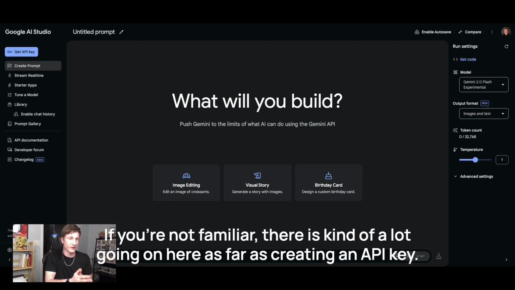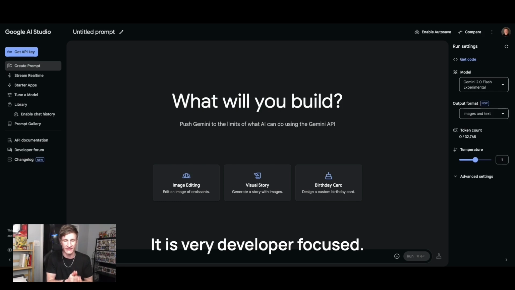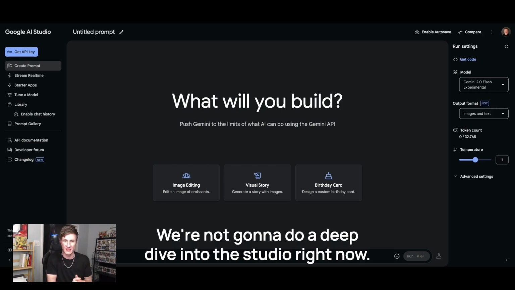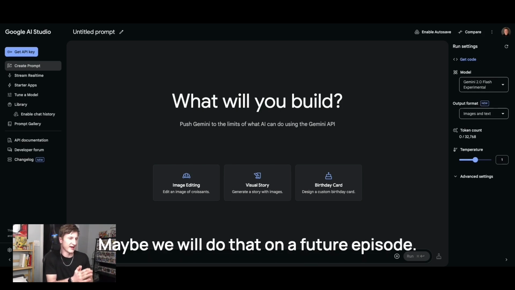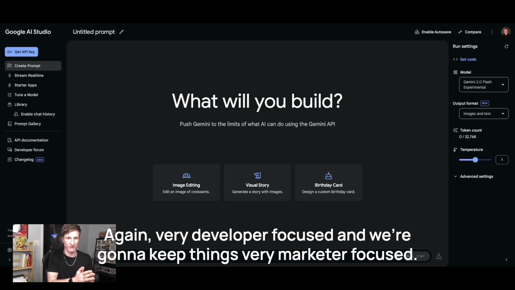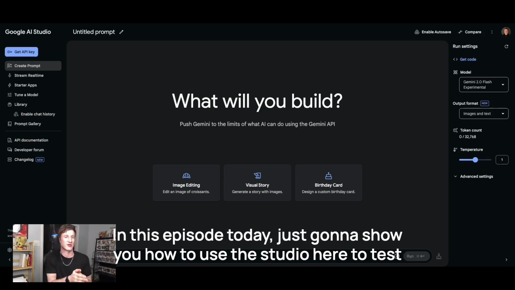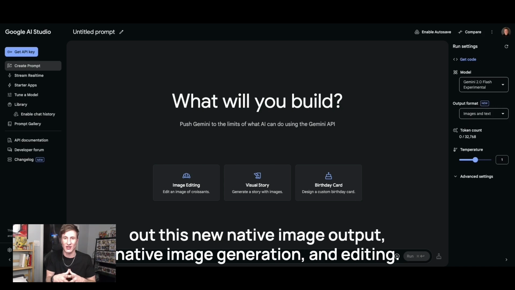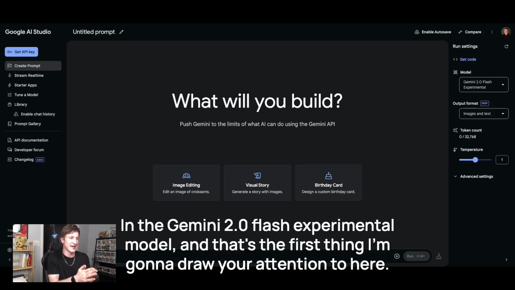If you're not familiar, there is a lot going on here. As far as creating an API key, it is very developer focused. We're not going to do a deep dive into the studio right now. Maybe we will do that on a future episode. Again, very developer focused, and we're going to keep things very marketer focused in this episode today. Just going to show you how to use the studio here to test out this new native image output, native image generation and editing in the Gemini 2.0 Flash experimental model.